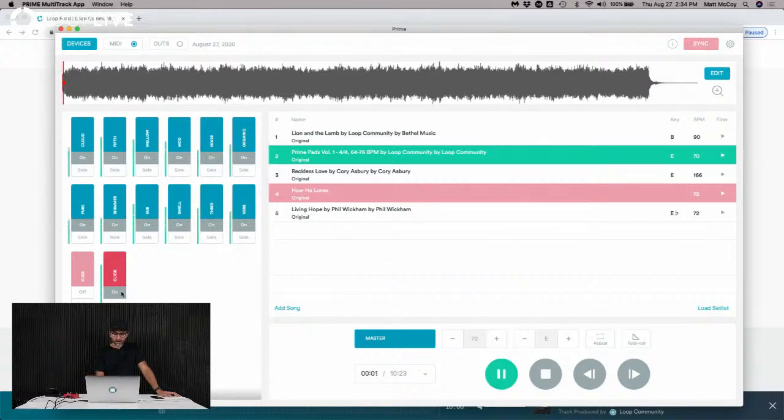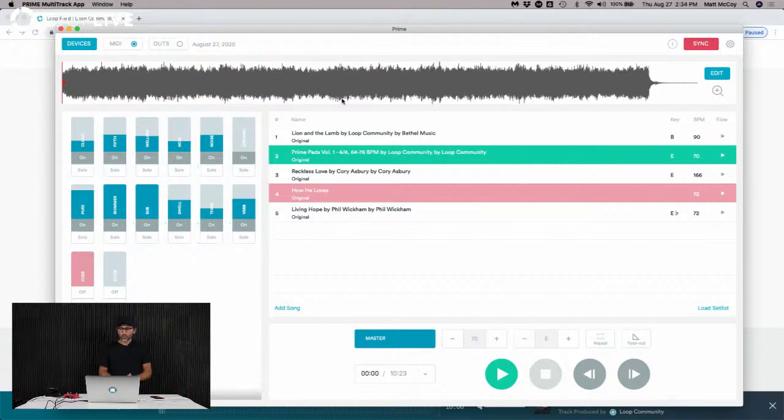I can turn the click off if I don't want the click. You can also customize the sound of the pad, which is kind of cool. So I'm going to customize the pad sound. And then we're going to go and talk through just transitions.